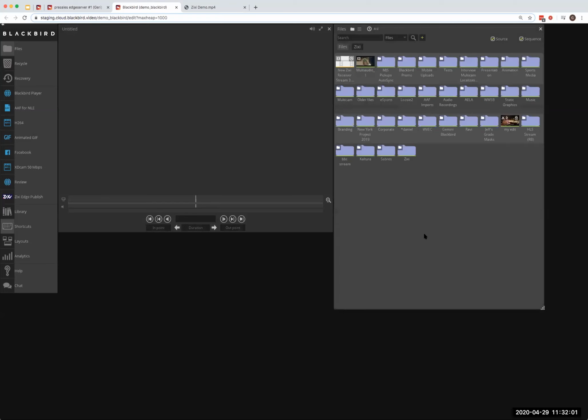And here we are. So this over here is the file section of Blackbird, which is where material comes in. And you can see the Zixi folder, which is where I've orchestrated the stream to move to, which we'll go to in a minute. But firstly, let me contextualize what you're looking at.